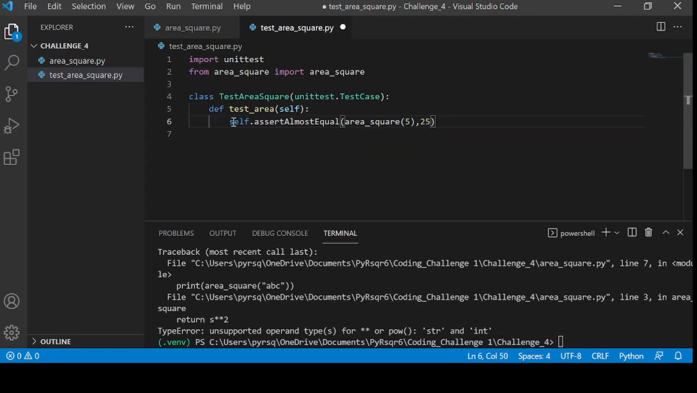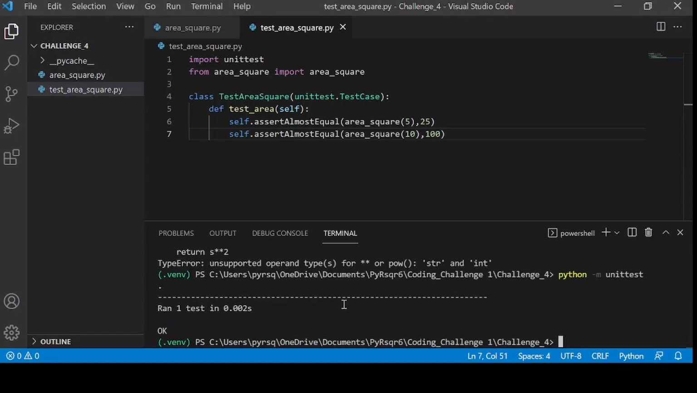Let's say we want to test 10, then it should be 100. Okay, so let's say first we will test for these two items only. Now how do we run our unit test? The command is python -m unittest. When we execute this command, it's going to pick the test file which starts with test underscore, and it's going to execute that.